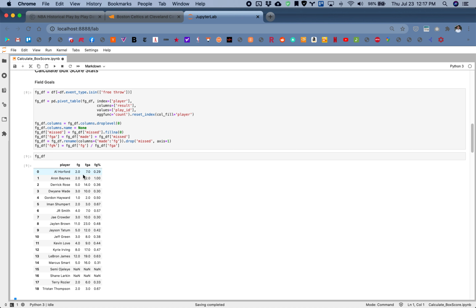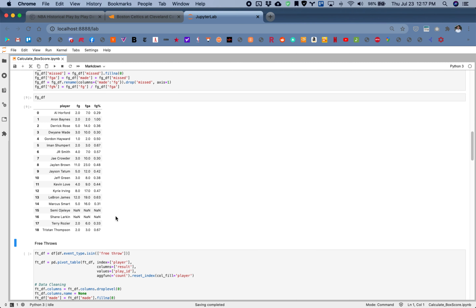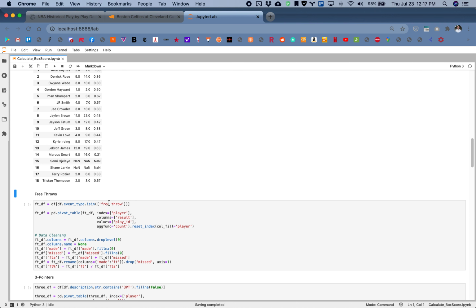So here we're basically isolating how many times a player has made a field goal as well as attempted a field goal, and then we're calculating the percentage. So 2 divided by 7 is 0.29. And we're doing that in a pivot table, which will allow us to get all of the players in this format right here. As you can see, we'll have some nulls for players that did not play. This is normal. We'll take care of these in a later step.